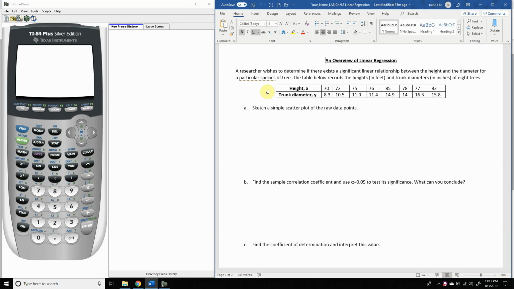It's a lot of really heavy calculator work, so I really suggest taking notes on the different buttons that we use and the different stat functions that we go through as we complete this activity.